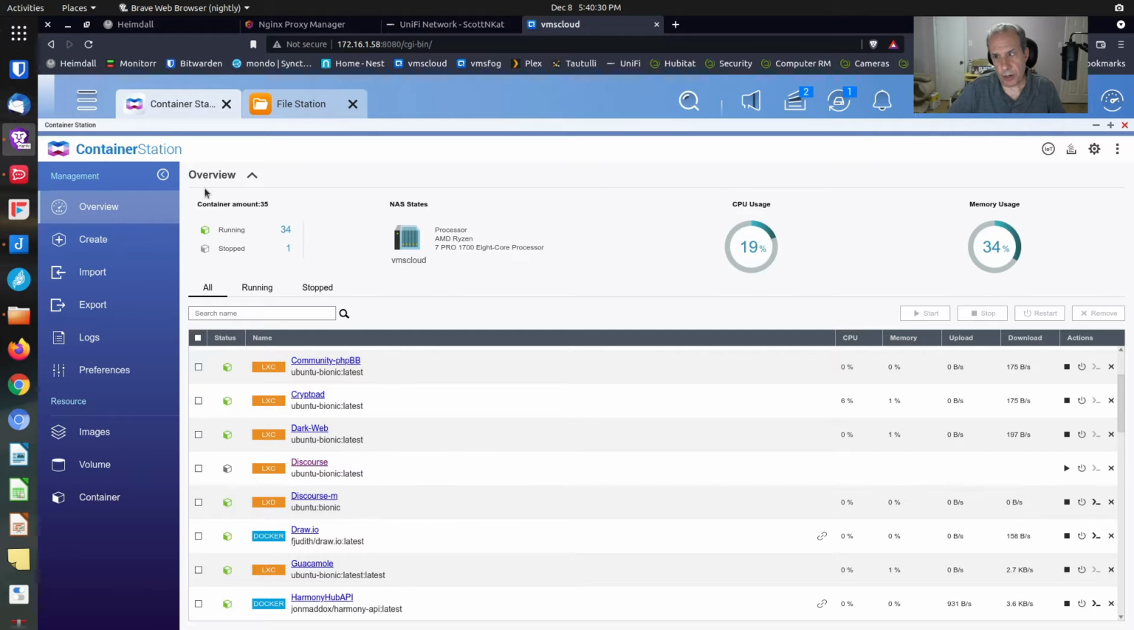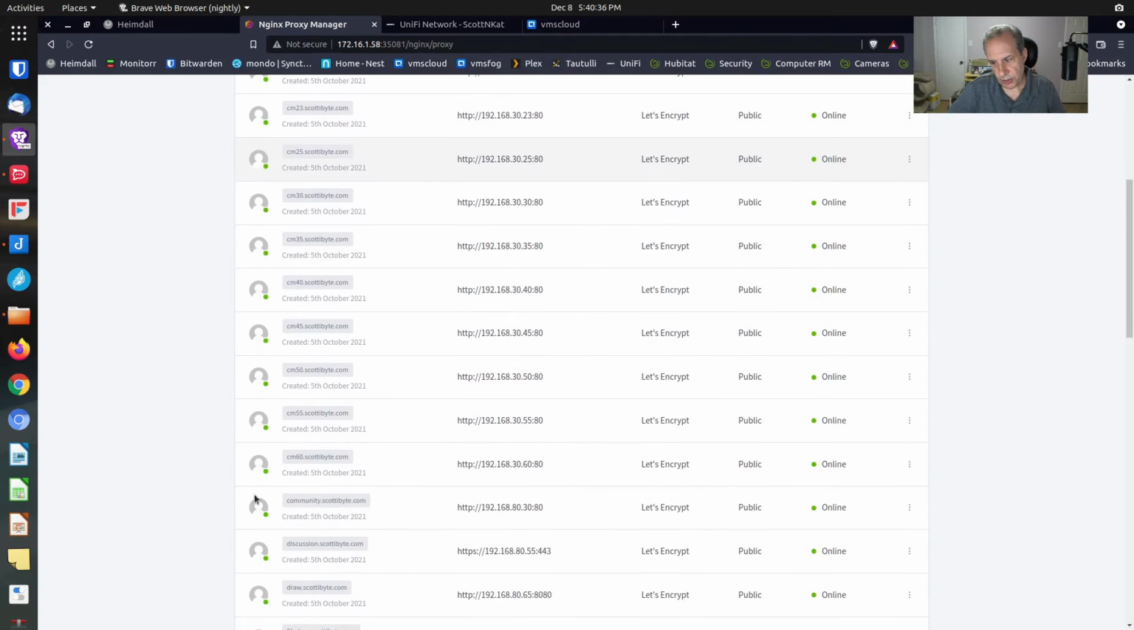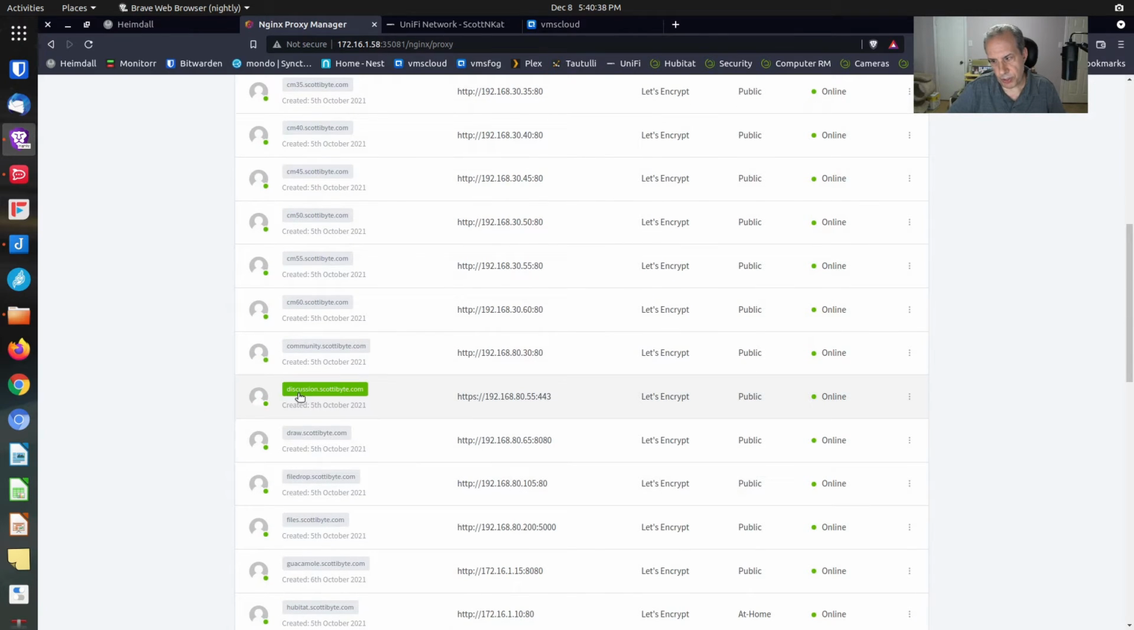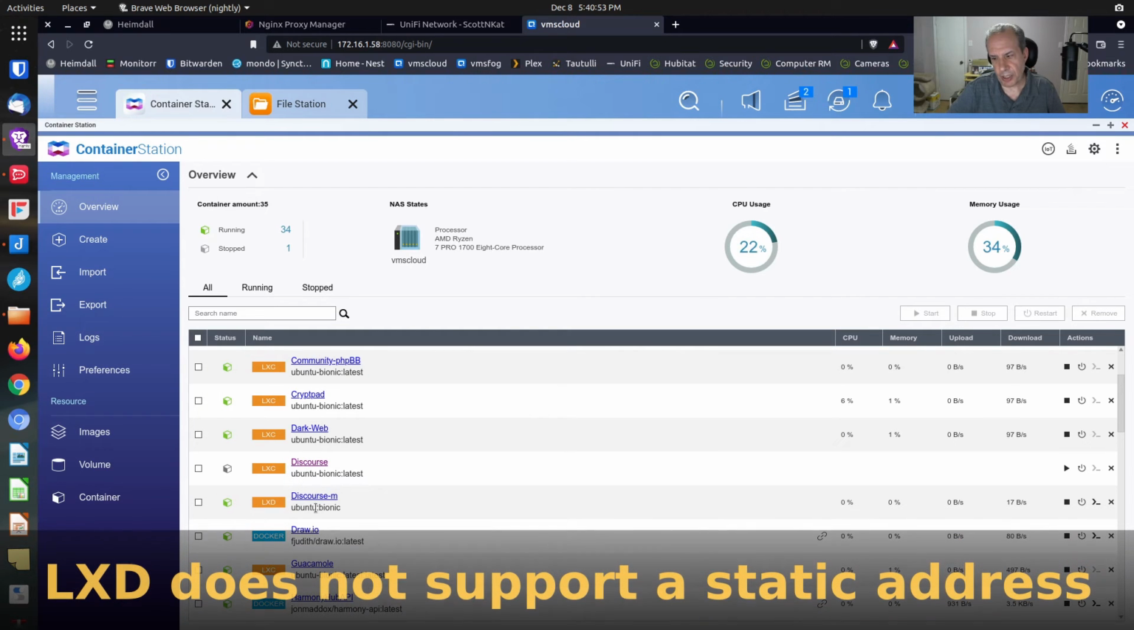And as it's starting, we're going to go over here to my Nginx and take a look at this. I have discussion.scotti-BYTE.com, which is my forum reverse proxy. And you can see that it's supposed to be addressed at 80.55. Well, LXD containers don't support static addressing, and so we're going to have to find out what address this thing is actually running at.